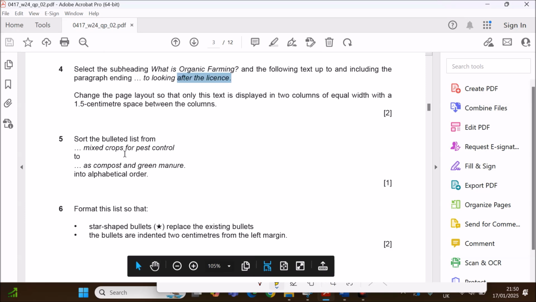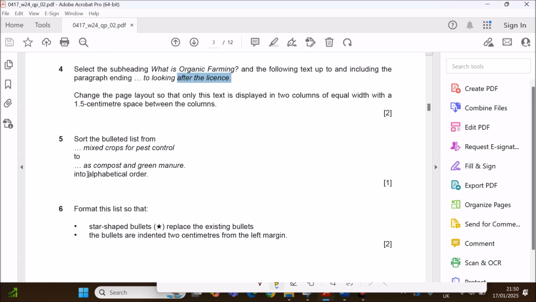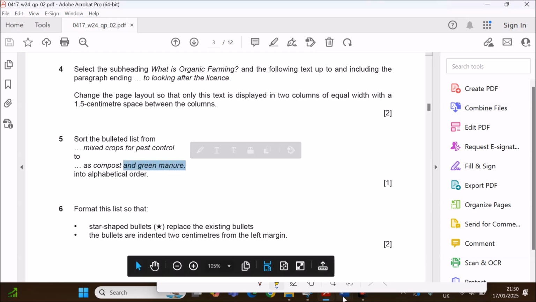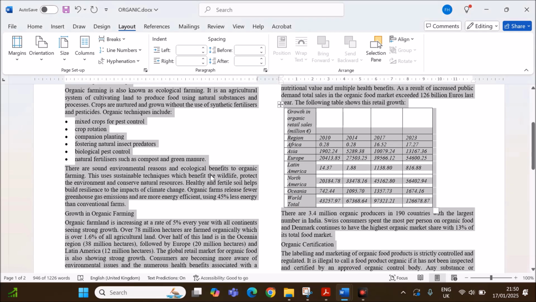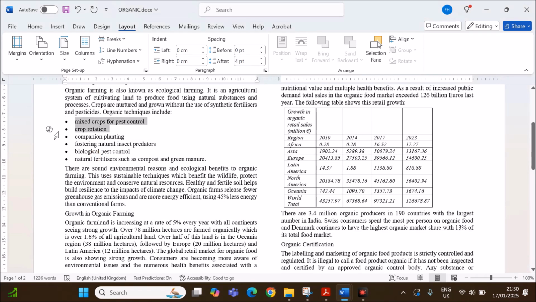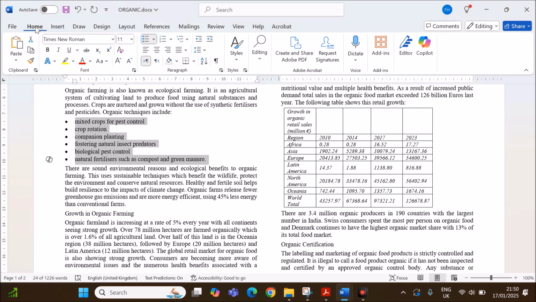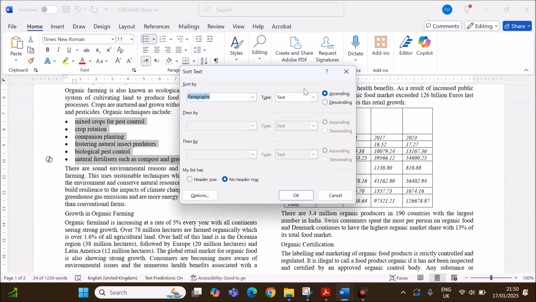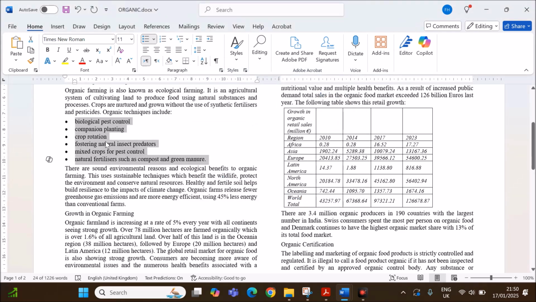Sort the bulleted list from mixed crops for pest control to this bullet in alphabetical order. So these are the bullets. Select the bullets. On Home tab, you can see the sort button here. Click on sort and make sure it is in ascending so that it is alphabetical order. Give OK. So it is sorted.